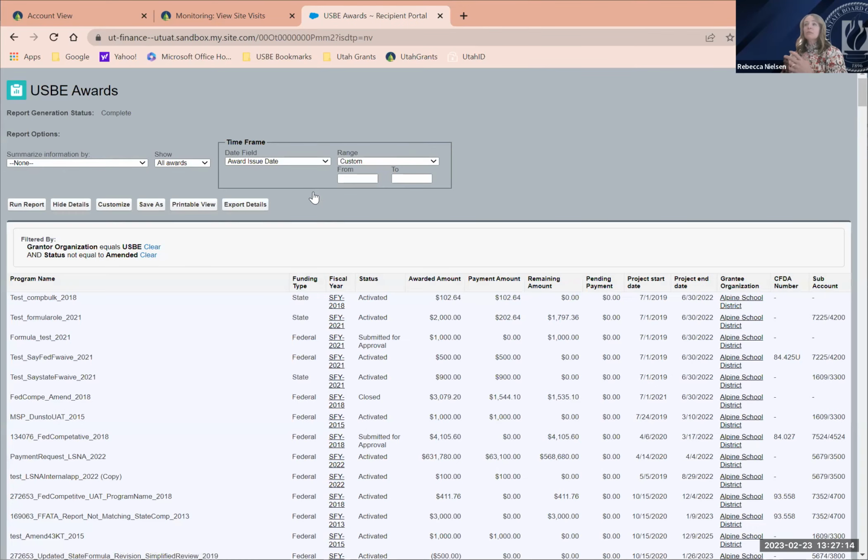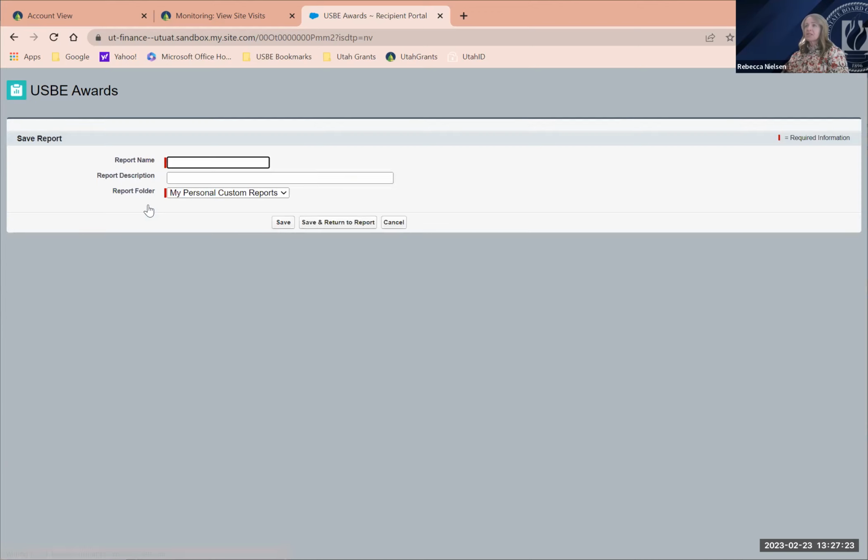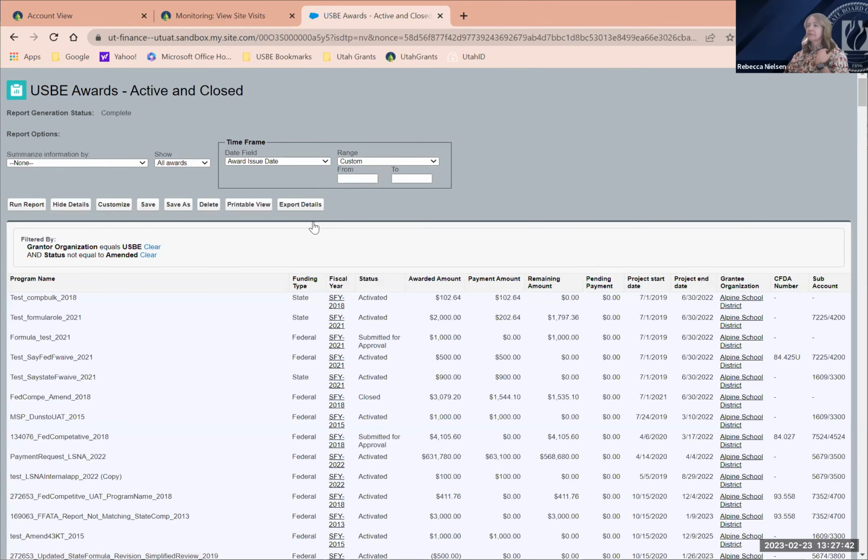Okay. If you want to save those changes, you can go ahead and say save as and create a new report. So in this one, I'm going to save that as USBE awards, active and closed. I can put a description in there, and then it's going to save it to my personal reports. So I can say save and return to report, or I could just say save. And then it would exit out of that report. So again, super helpful reports to have. You can customize them in any way that you need to.